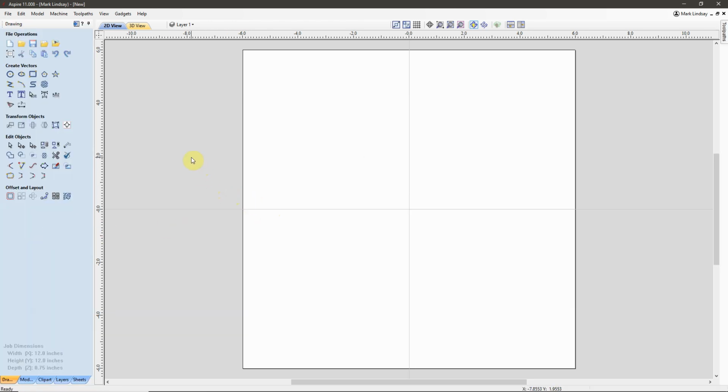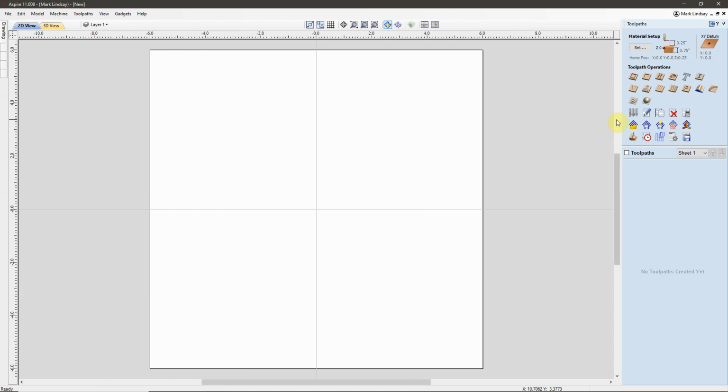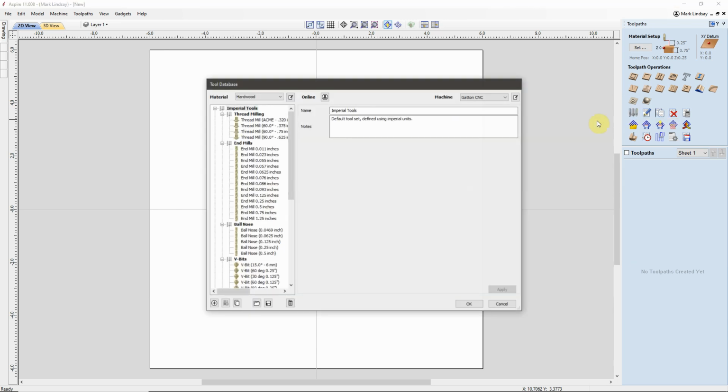Now there are a couple ways of getting into the tool database. The first way is to come up here to the Toolpaths menu and then come down and click on Tool Database. Another way is to come over into the Toolpath tab and click on this icon right here, Display Tool Database. I'll go ahead and do that since I'm over here.